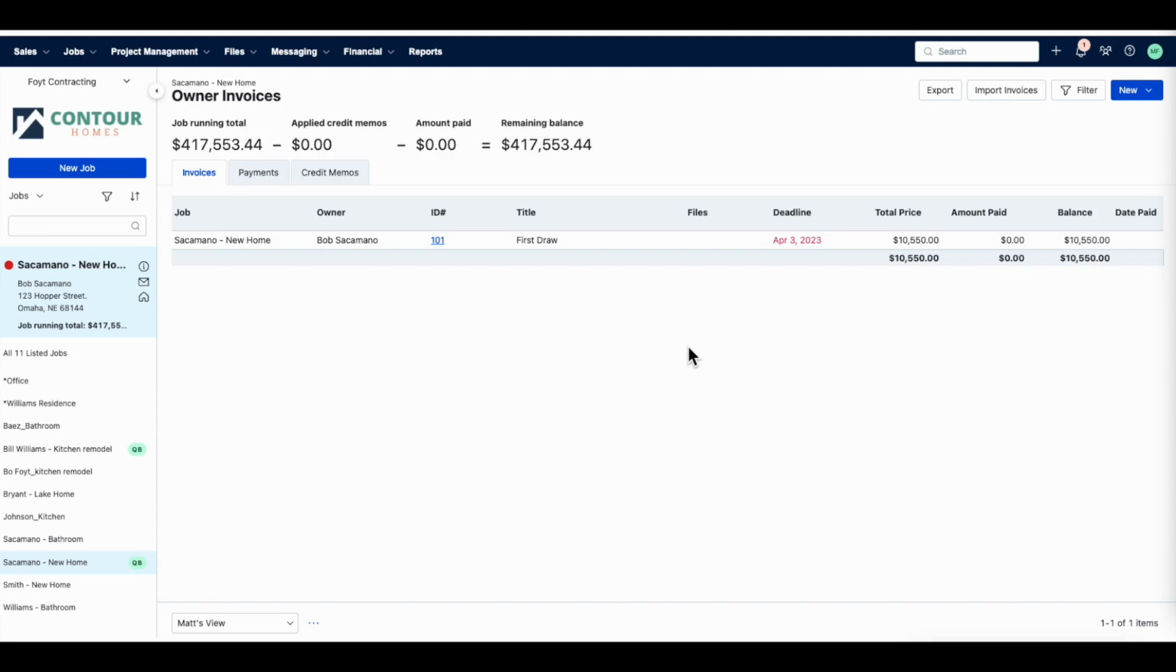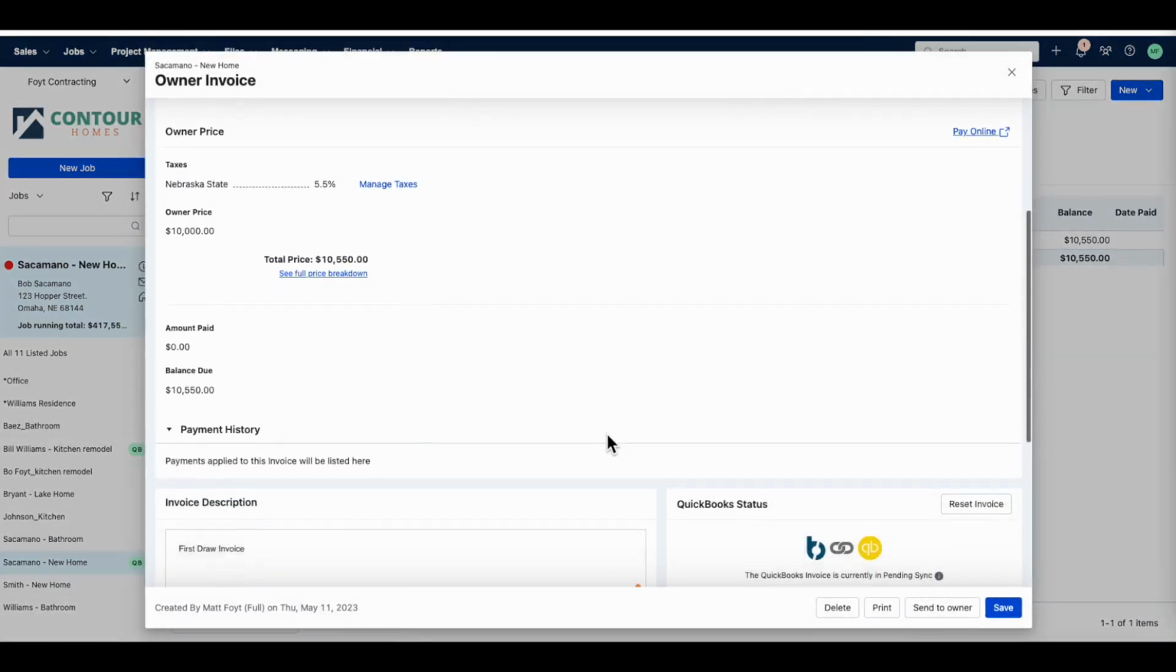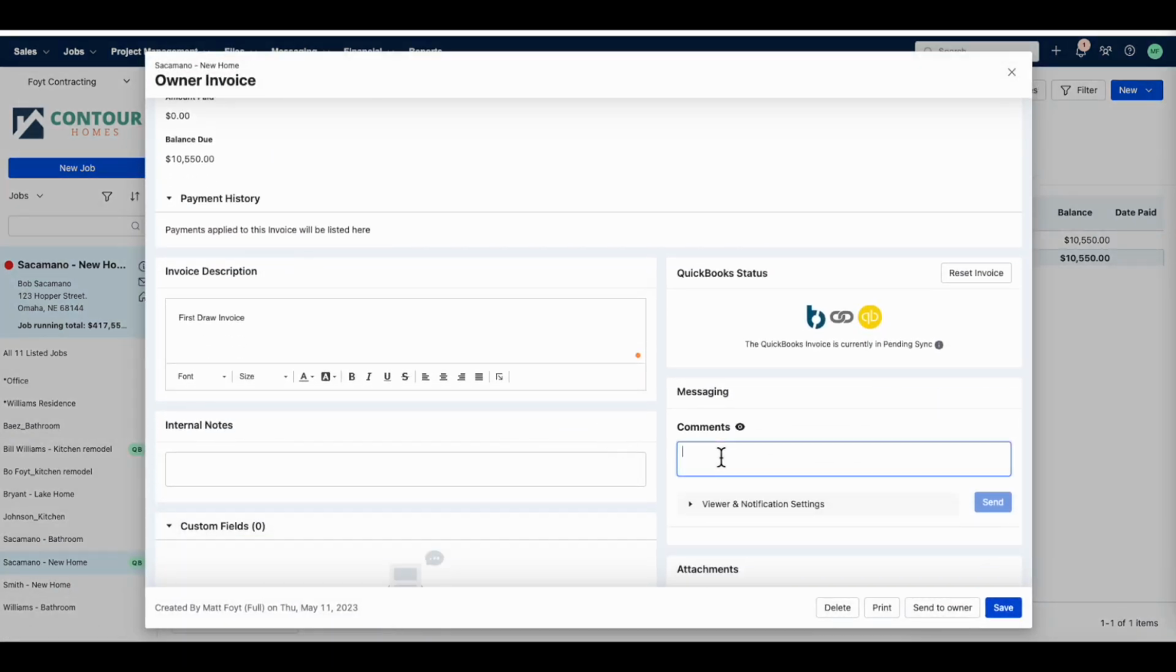Once the invoice has been saved, commenting is now enabled. A comment is a quick way to communicate on an item within Buildertrend, similar to a text message, but this keeps all correspondence within Buildertrend for historical record.